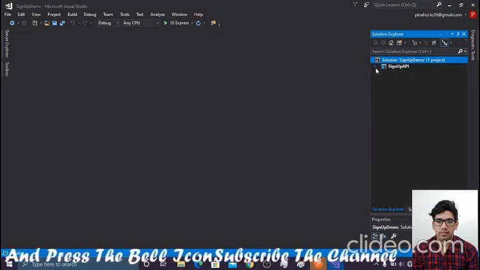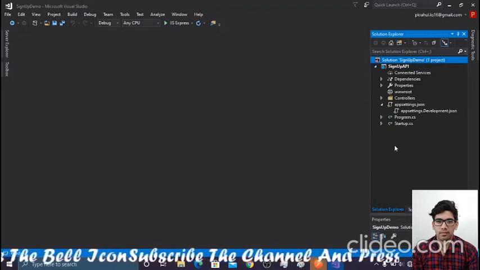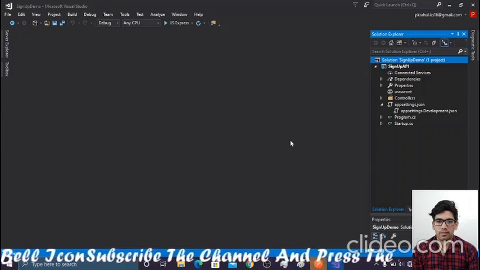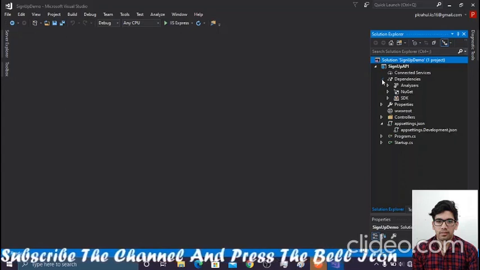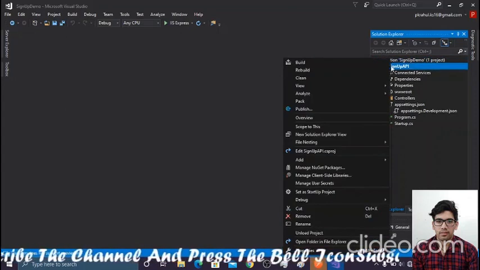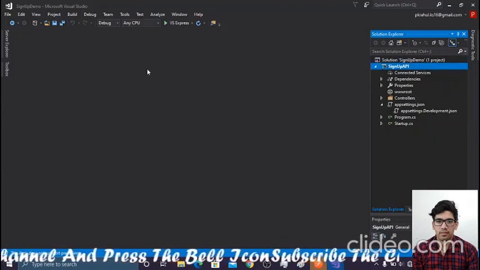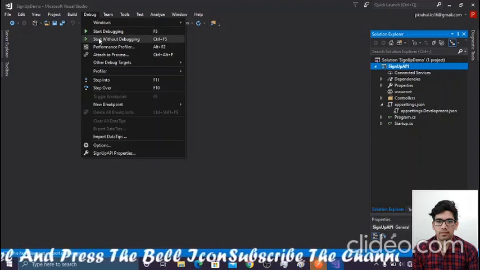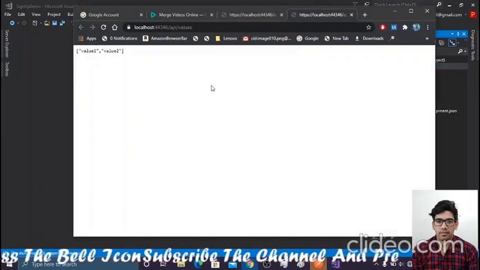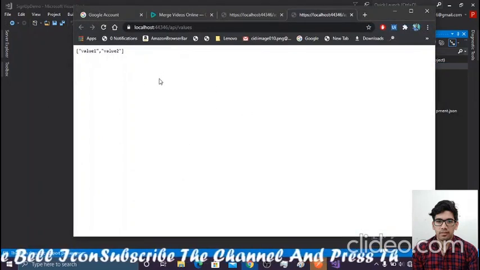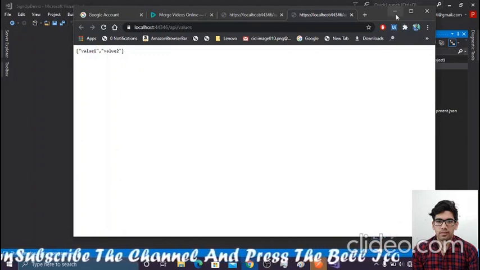If you go into the sign up API, it has already created these files and folders. Now if you have any dependency error in your sign up API, you can just build this API and the dependency error will be gone. Then you can go to debug and press start without debugging. It will open this particular page in the default Chrome browser. For me it has opened in the Chrome browser.